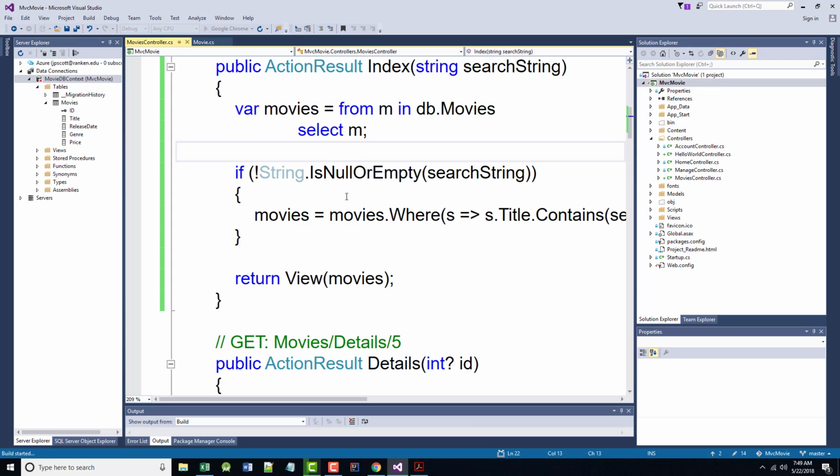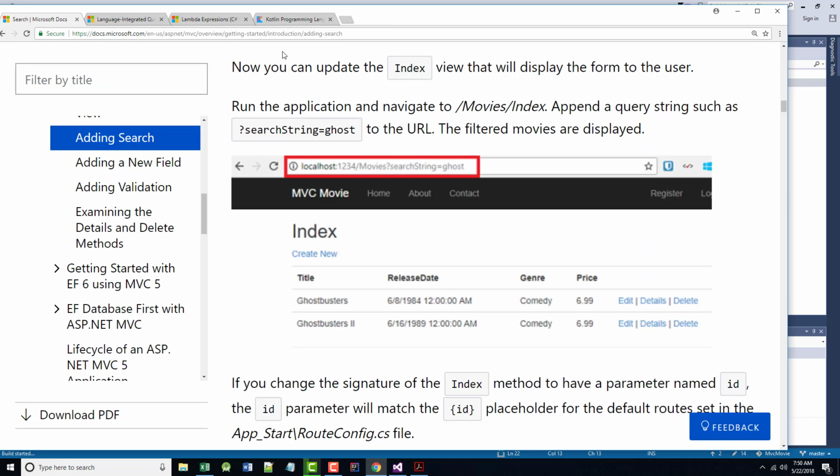Hopefully what we get out of this by doing this right here is we are going to have some search capabilities. We'll see that in just a minute, whether or not we indeed do.